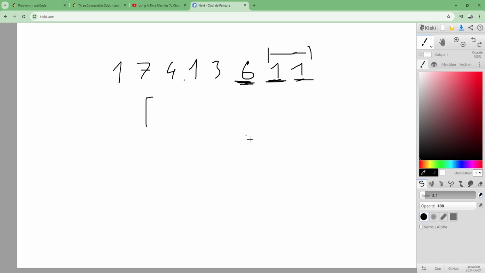So the idea for this problem is pretty simple. We just need to keep track of how many consecutive odd numbers we've seen so far. So I'm going to call it count. It's going to keep track of the consecutive odd numbers that we're currently at.